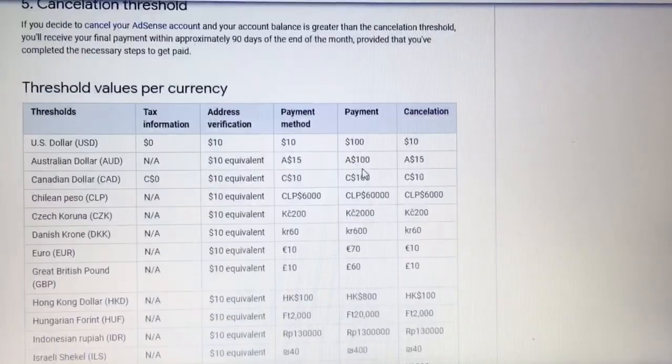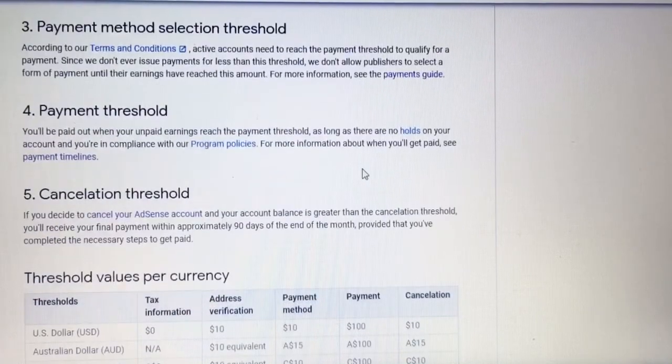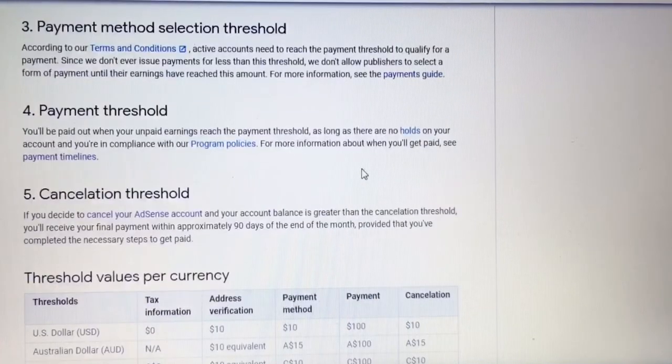So you first have to meet this threshold before you can even get paid. So you still have a lot of work to do after approval from monetization. You have to meet that threshold before you can get your first paycheck. So let's move on to number 4, which is payment threshold.